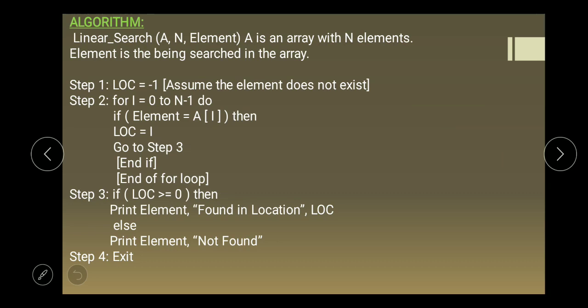Algorithm for linear search. Linear search of A, n, element. A is an array with n elements. Element is the element being searched in the array. Here A is the array, n is the number of elements, and element means the element we have to search.